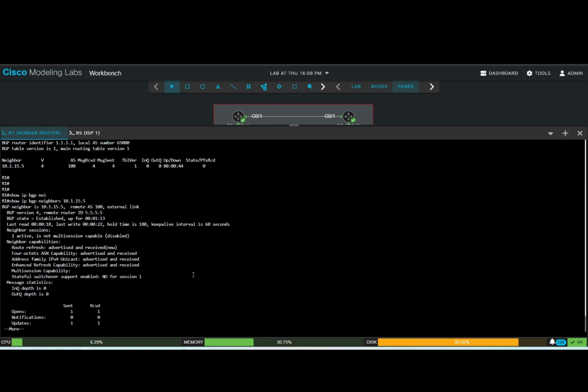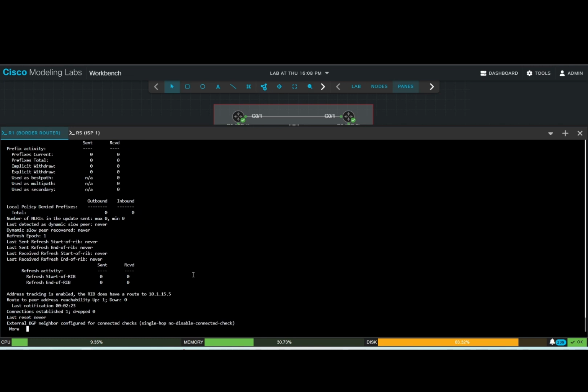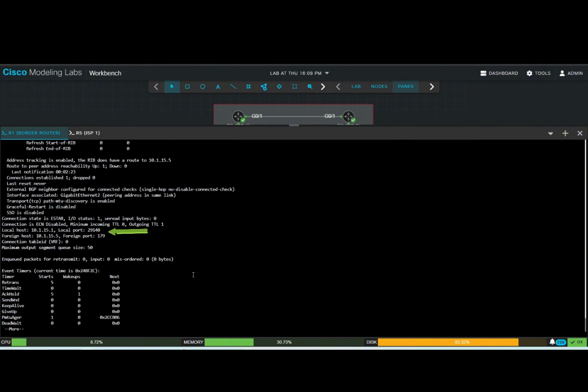Look at the third line, established. That is the key word. If it says established, you are good. You can also see the TCP port usage here. This shows you exactly how the TCP socket is built. One side is the server, port 179. The other is the client, random high port.